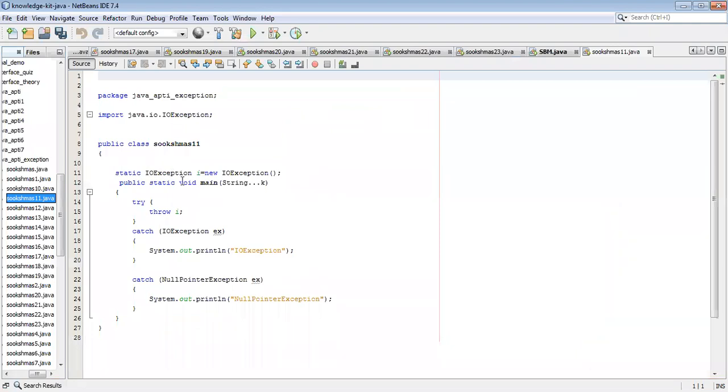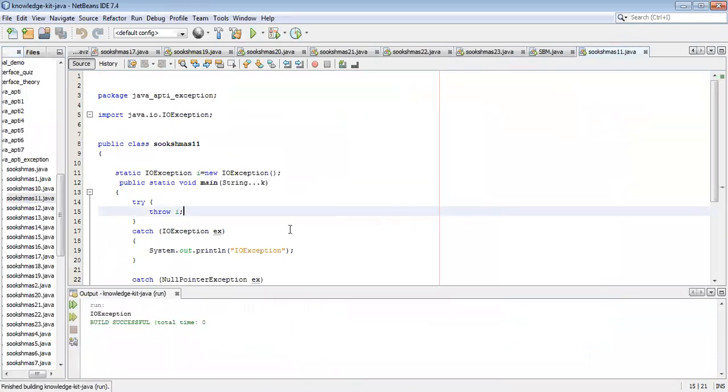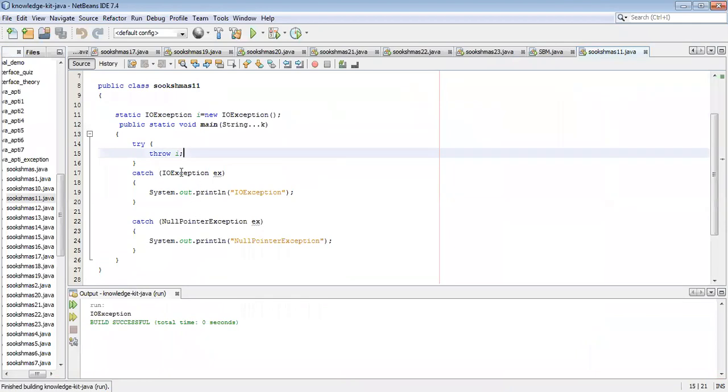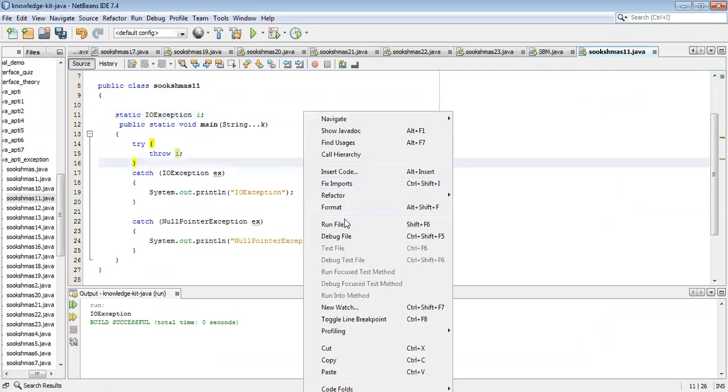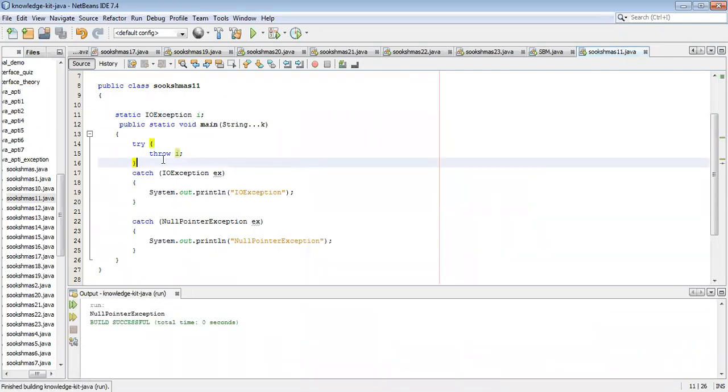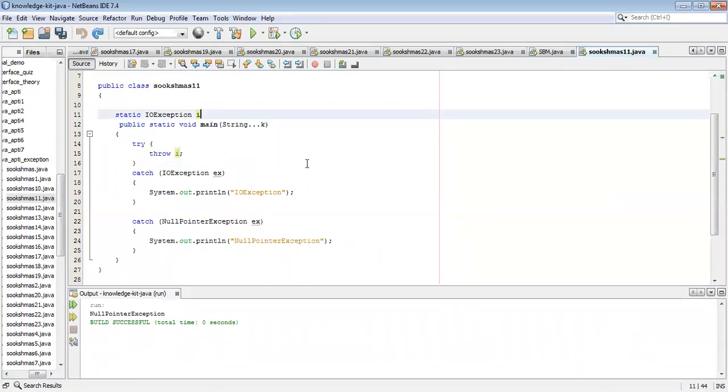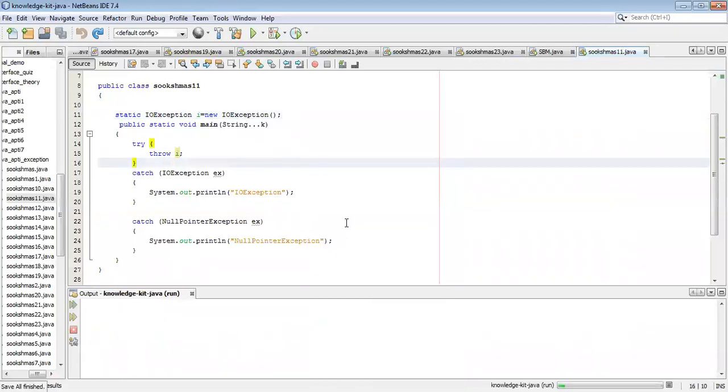See, just observe this code. I created an object, and I'm throwing the reference with the help of the throw keyword. So in this case, it will go for the IO exception. See what will happen here if I remove this completely and end with a semicolon. Here I created the reference belonging to the IO exception. If you are throwing the null reference, if you are not assigning an object, definitely it will go for the null pointer exception. But if you create an object, when you run this program, it will reach the IO exception. This is the difference.